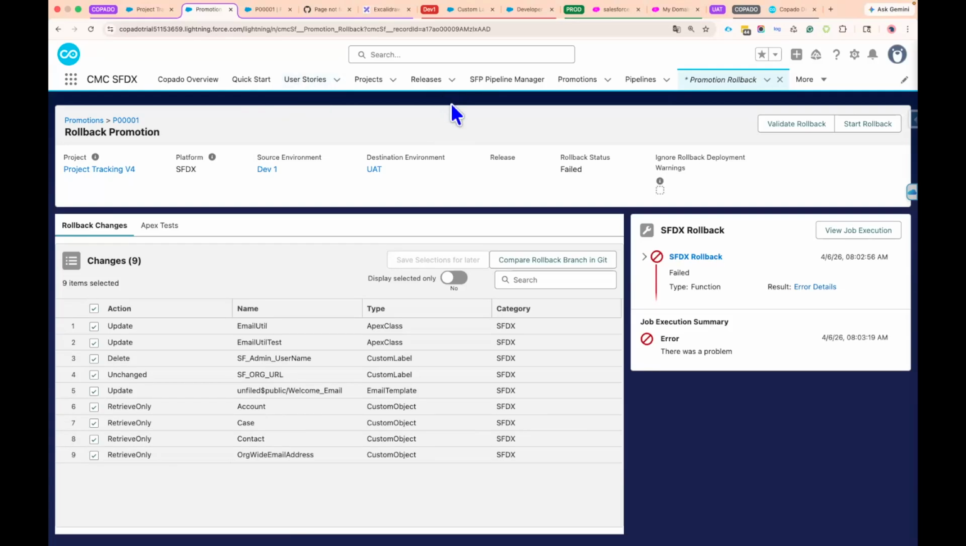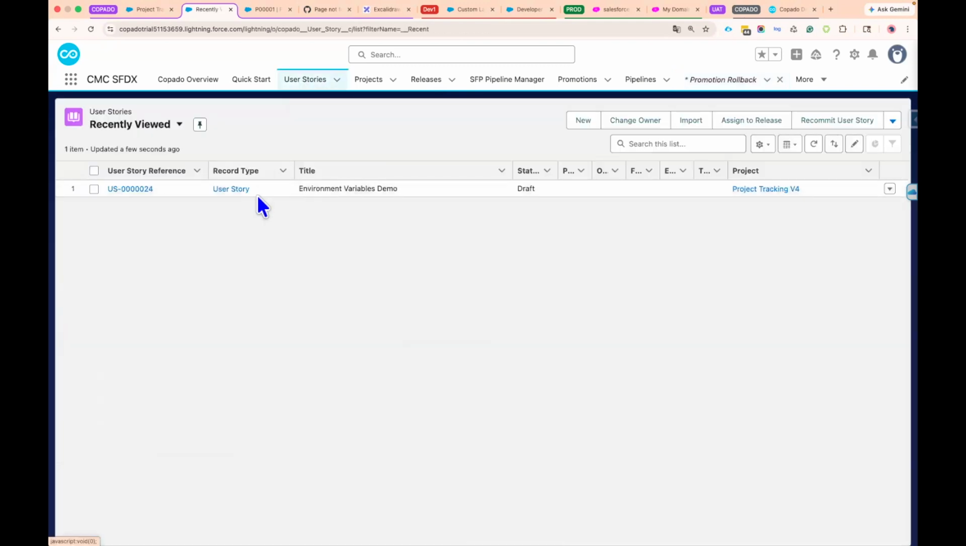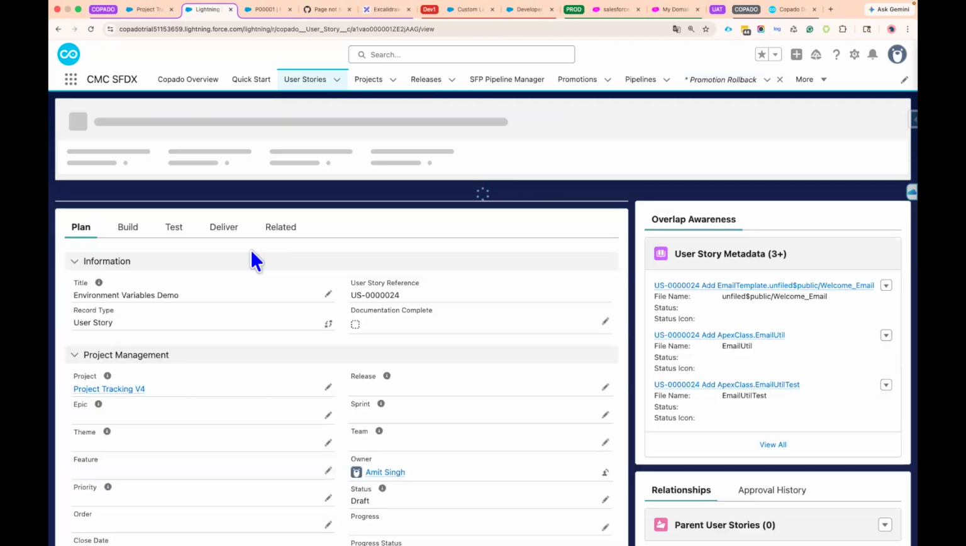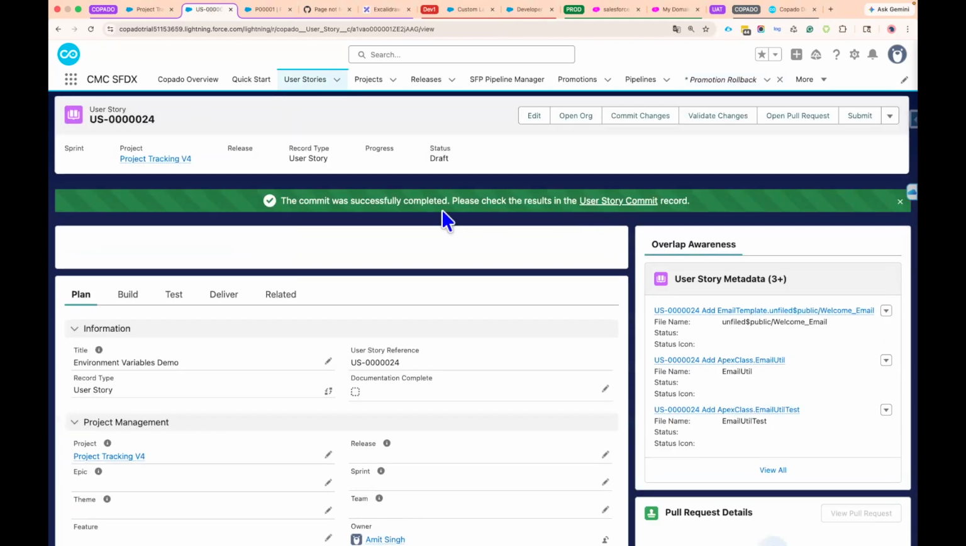There is a concept of back promotion in Copado. What exactly back promotion means is, currently whenever you have a user story, you are trying to deploy from one Salesforce environment to another Salesforce environment, for example, from dev to UAT to production. Now what you are trying to do is promote the changes forward, from the lower environment to the higher environment. What if there has been a certain requirement?